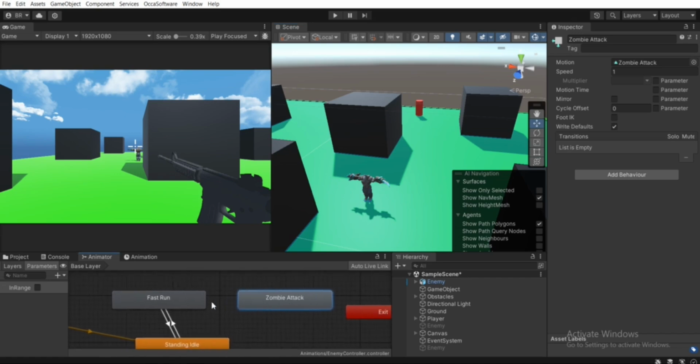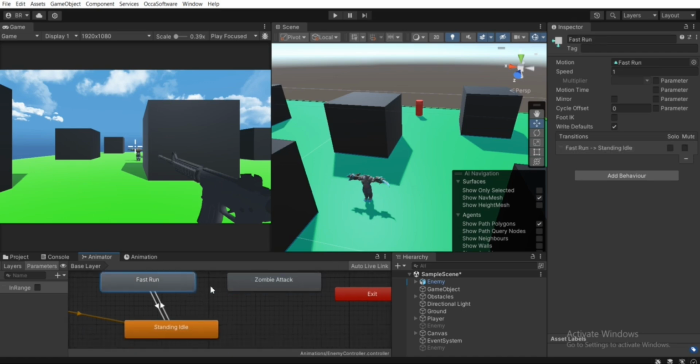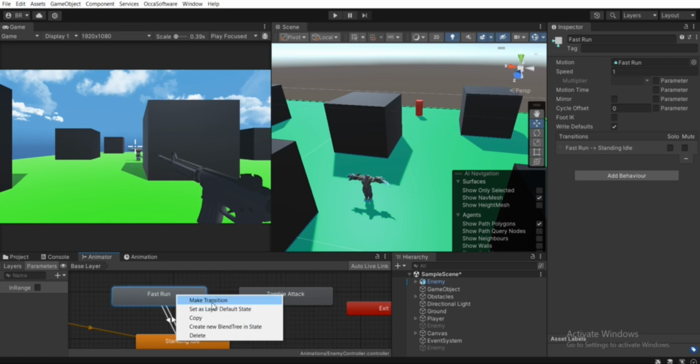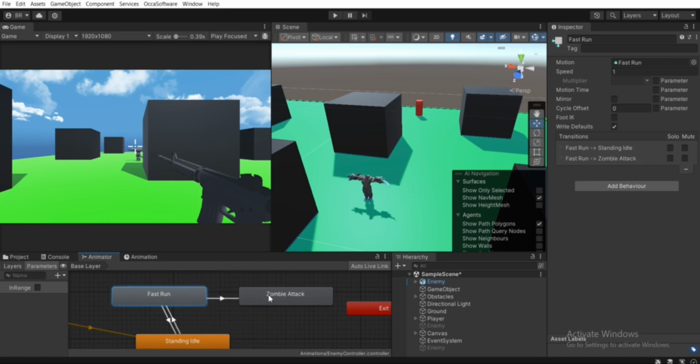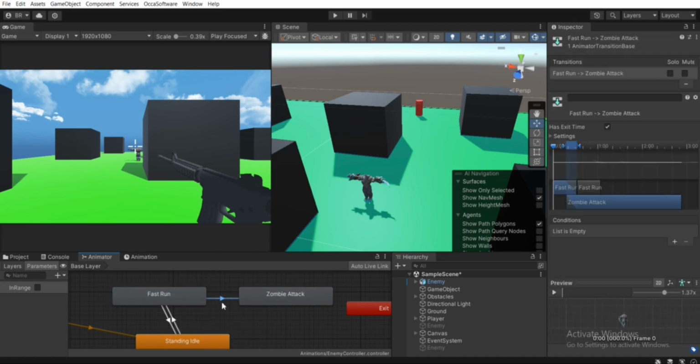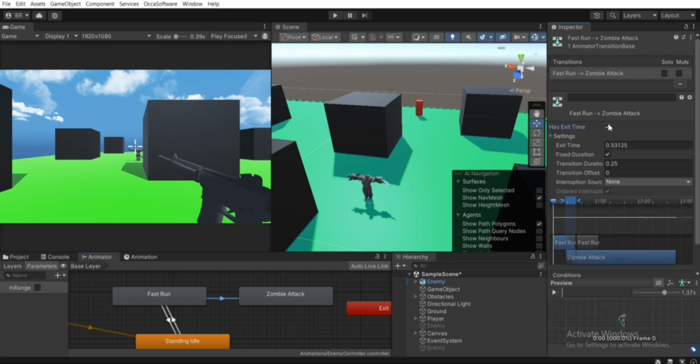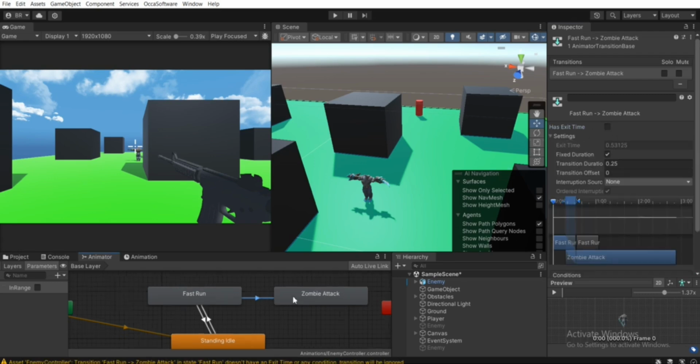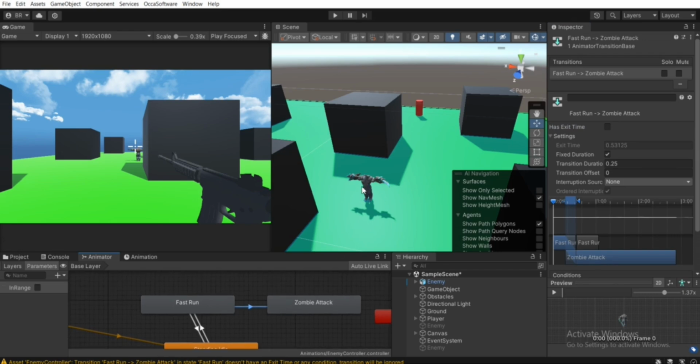So basically we need to make a transition from run to attack once the player game object is too close to this enemy game object. Let's do that. Right click on run and make a transition to attack. Let's select this arrow, and we're going to untick Has Exit Time. As soon as the player is too close to the enemy, this enemy should play the attack animation clip. That's why we untick Has Exit Time, and we set the transition duration to 0.